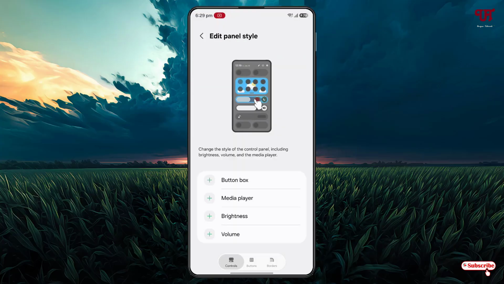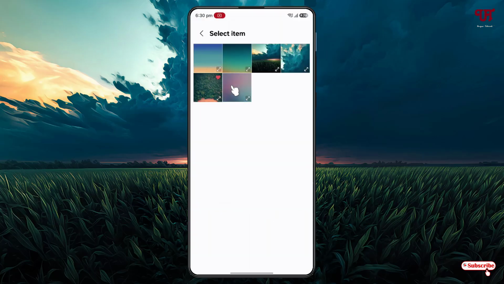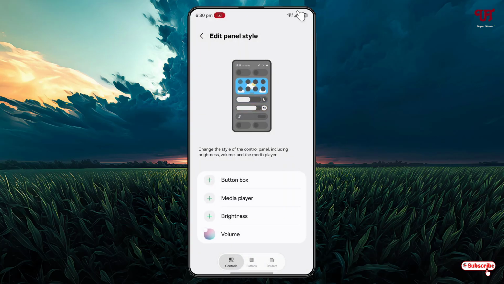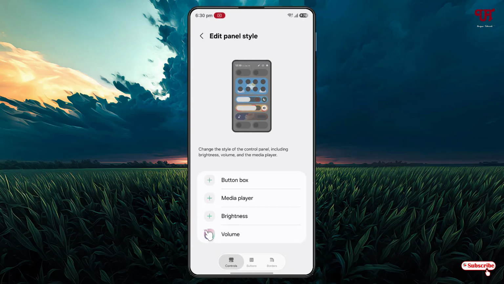Here you can add a background under the buttons. If you want to add a background under the volume bar, then you can just click on this plus button and select your respective image file. Click on apply. Now let me swipe down the quick panel layout. You can see here the image has been added on the background of this volume bar. And if you want to remove it, just click on this minus button. Click on delete and it will restore back.